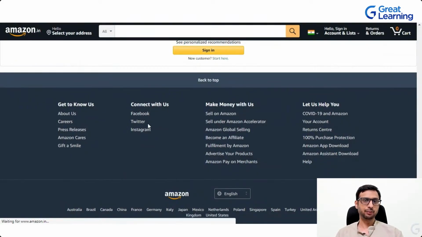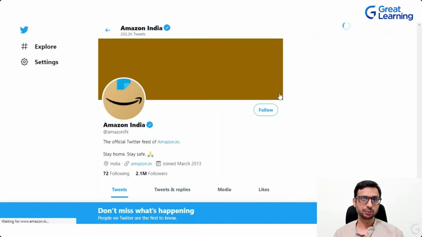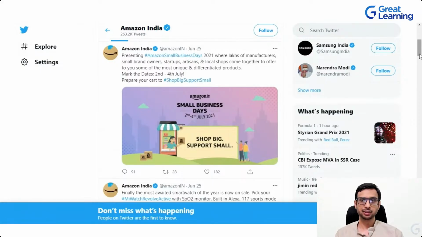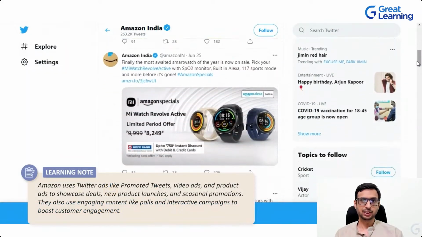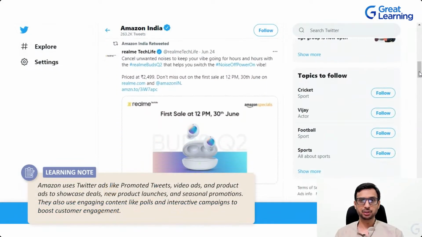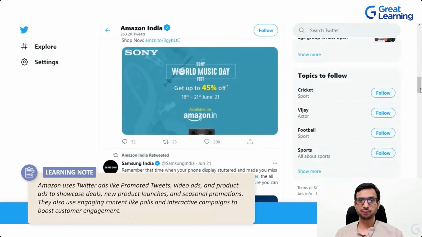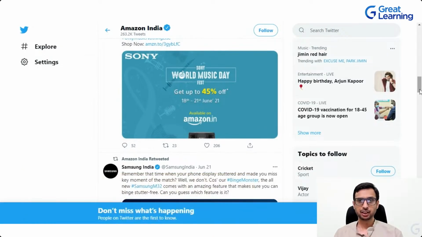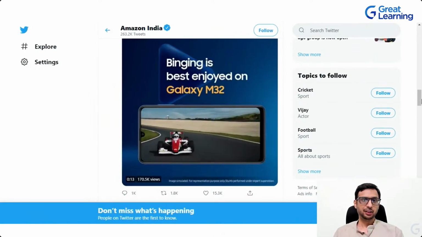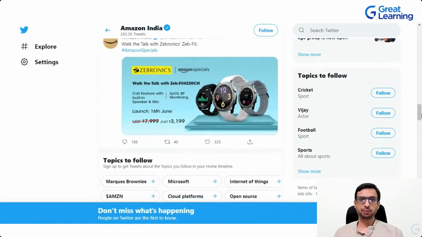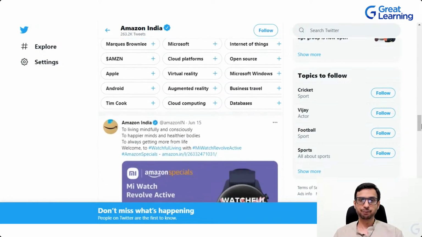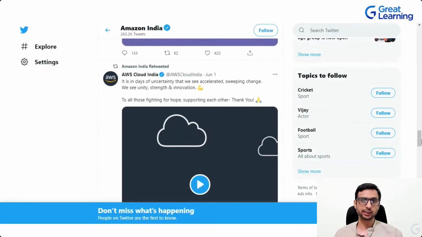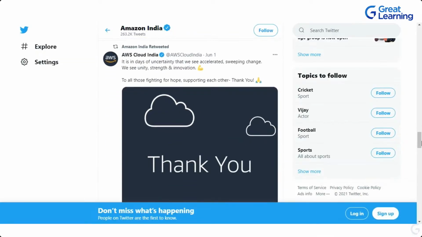If, for example, to give you a different flavor, on the Twitter page of Amazon India, you can see that once again the flavor is all around sales and what is buzzing, possibly aligning themselves to certain specific events that might be happening. And this is a very, very different flavor of the social brand page. Very different from what we've seen Samsung Samosa Singh doing.